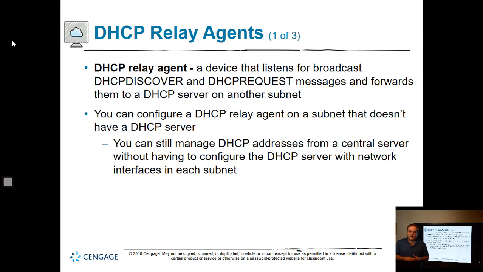DHCP relay agent, I mentioned this before. If you have multiple subnets, you want to set up this relay agent that automatically sends requests from other subnets to your DHCP server. Without it, they won't be able to find an IP address if there's no DHCP server on that particular subnet. So you need to set up the relay to find the DHCP server where you want it to go.